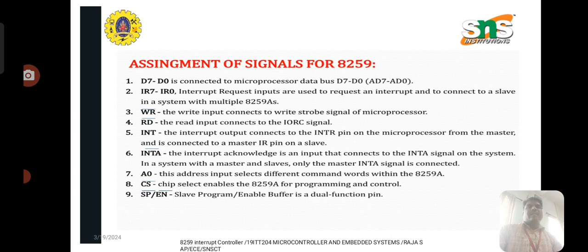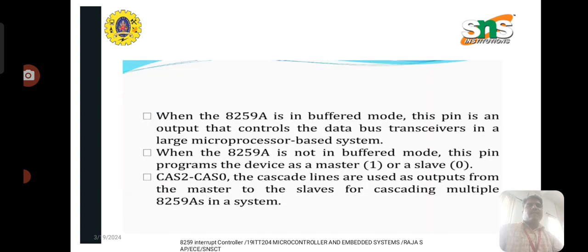A0: this address input selects different command words within the 8259A. CS, chip select, enables the 8259 for programming and control. SP bar/EN bar, slave program enable buffer, is a dual function pin. When the 8259 is in buffered mode, this pin is an output that controls the data bus transceivers in a large microprocessor based system. When the 8259 is not in buffered mode, this pin programs the device as the master (1) or slave (0). CAS2 to CAS0, the cascade lines, are used as inputs and outputs for the masters to the slaves for cascading multiple 8259As in a system.